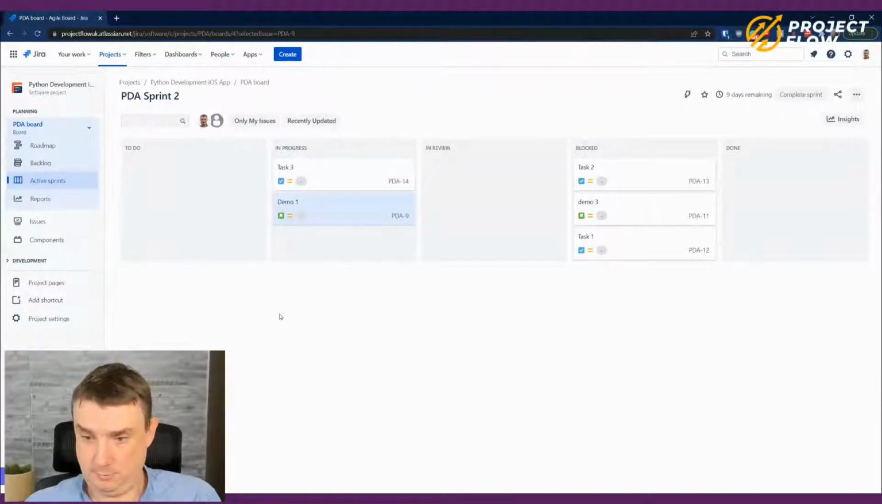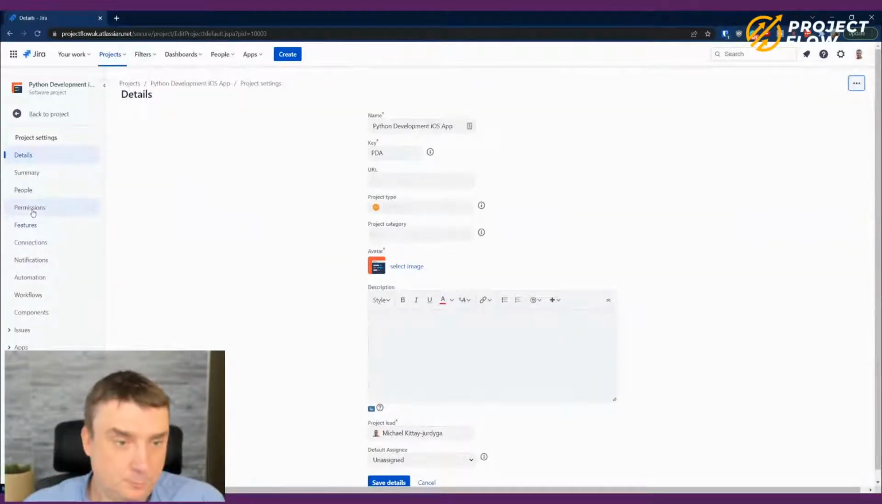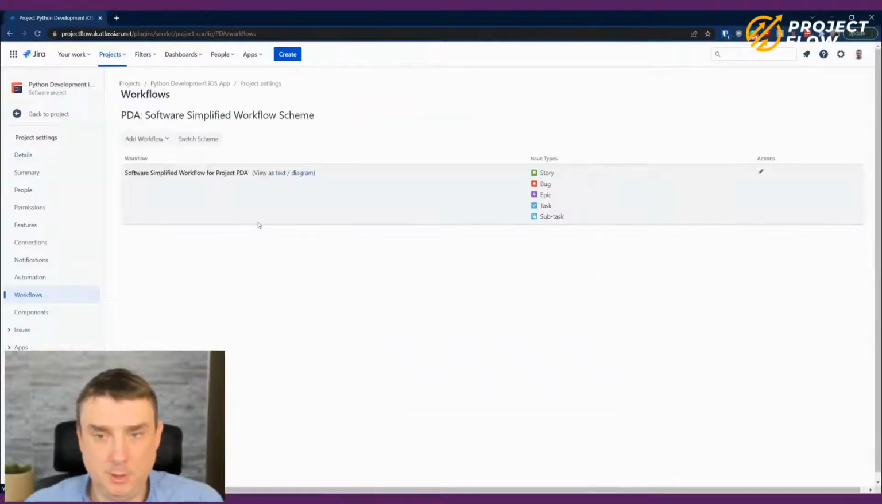So unfortunately, working with the screen is a little bit more complex, and you won't be able to do it from board configuration. You need to have, of course, project administrator settings. This is what we're going to do. So let's first of all navigate to project settings. We go to workflows, and we go to edit mode.